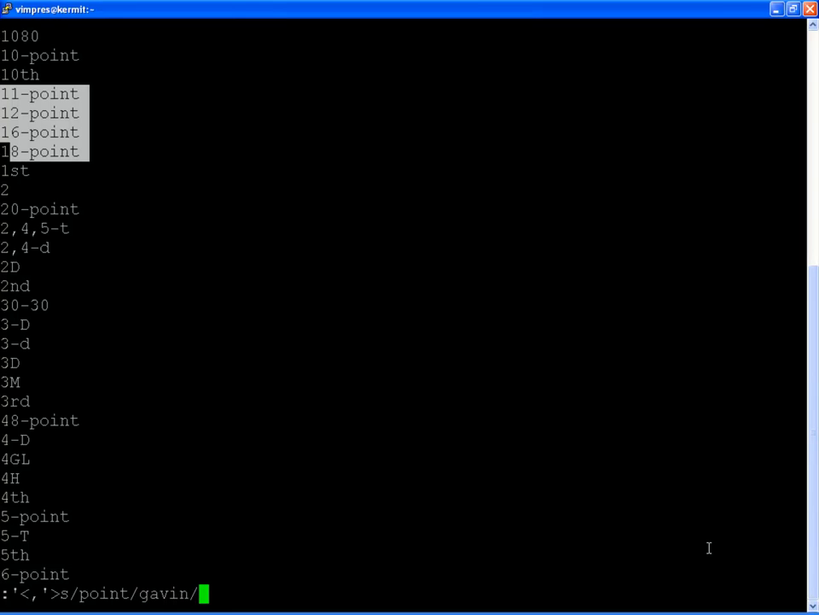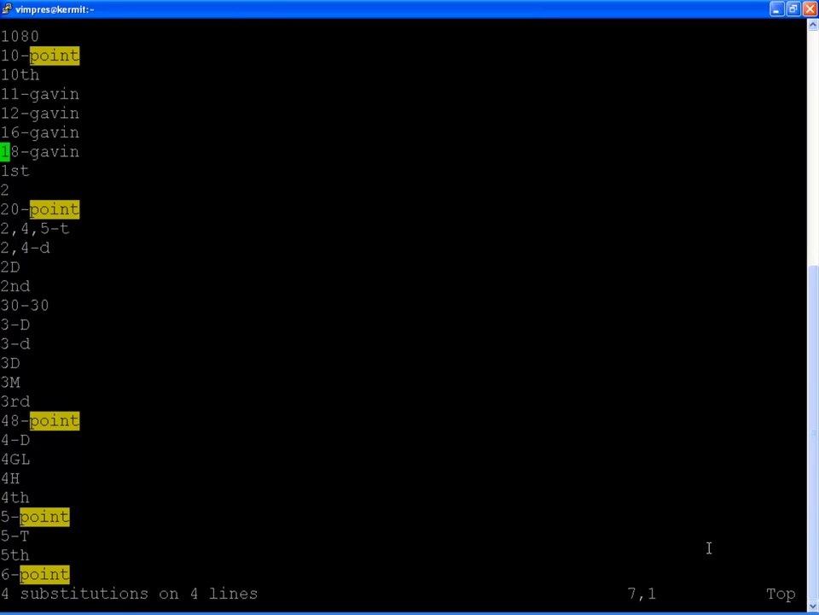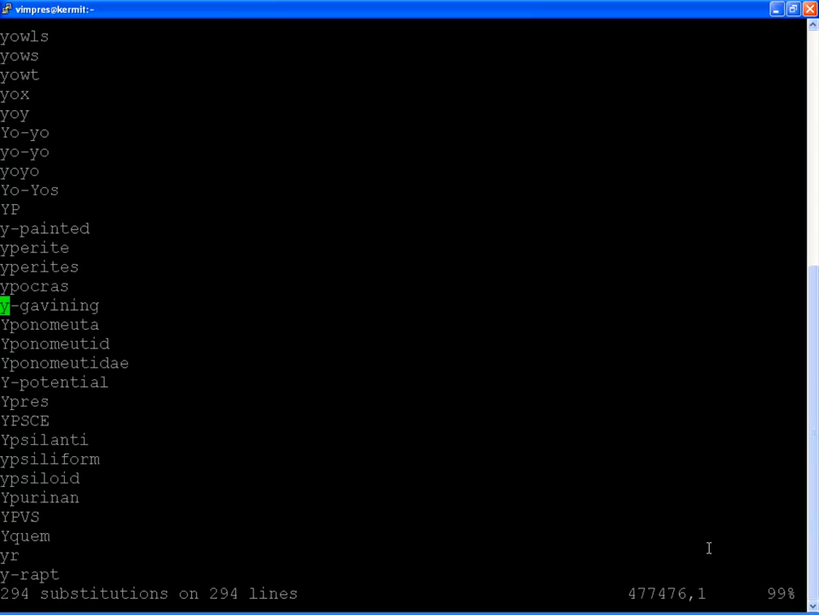So if you guys can see at the bottom, it has some weird thing in the beginning that says you're in visual mode, followed by s slash point slash Gavin. So what that will do is replace, of what I selected, point with Gavin. If you want to do an entire file, I think it's actually percent s, and then you can do the same thing, point Gavin, which does the same thing. It finds any instance of the word point and replaces it with Gavin.